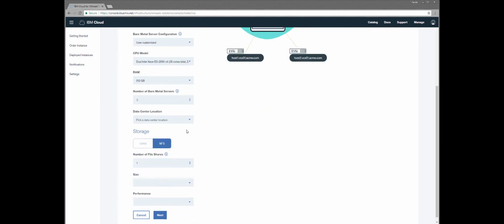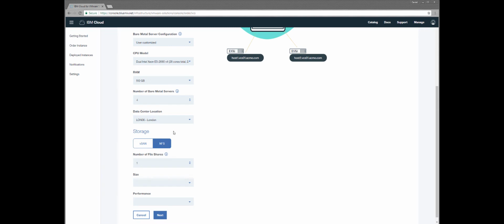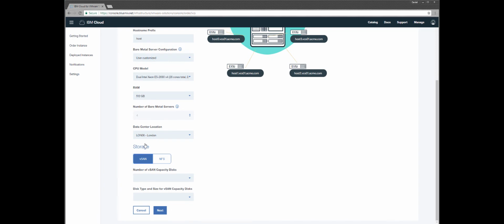Next, we select the data center location. Since Acme requires a data center within the London area, we will select London 06 for this deployment. After the location is selected, we will choose vSAN as the virtual machine storage device. This selection causes the number of bare metal servers to increase from 3 to 4 in order to support vSAN high availability and fault tolerance.